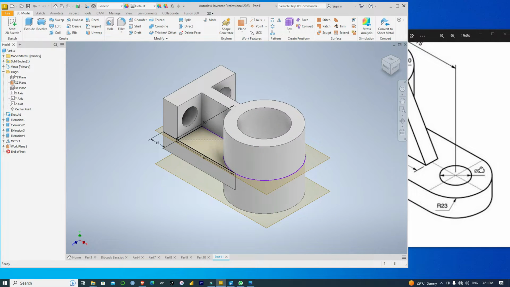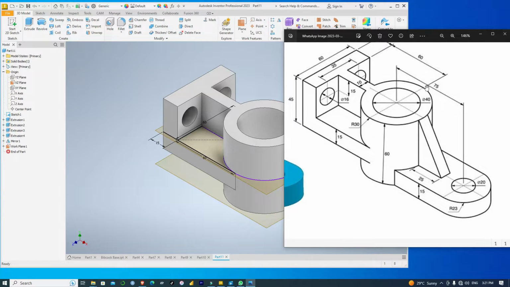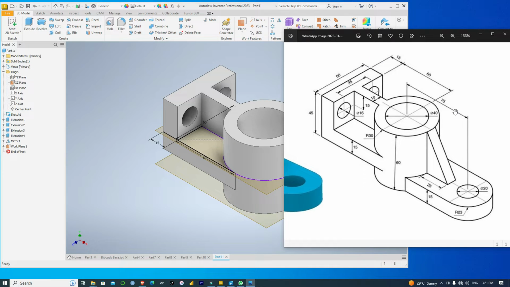Then what I'll do next now is sketch on this plane. And what I'm going to sketch on this plane is this figure. So from the midpoint of this circle to the midpoint of this circle is 75. So that is what I'm going to consider.